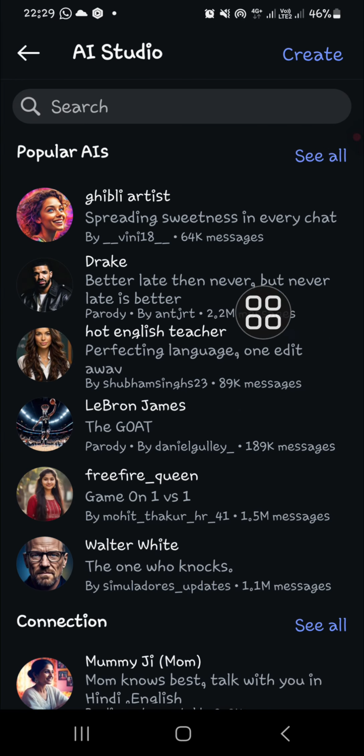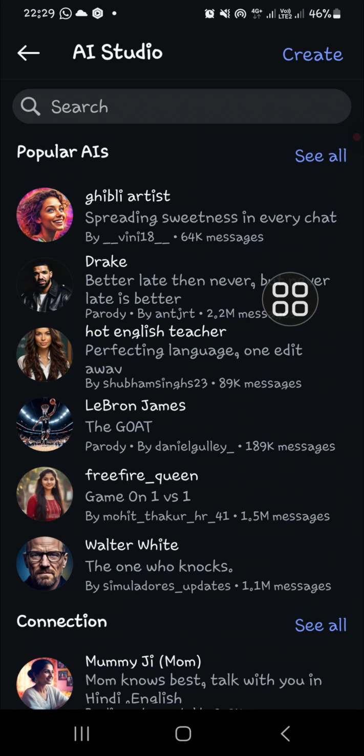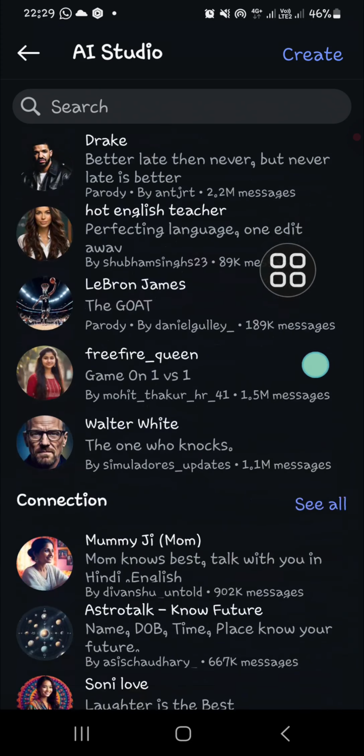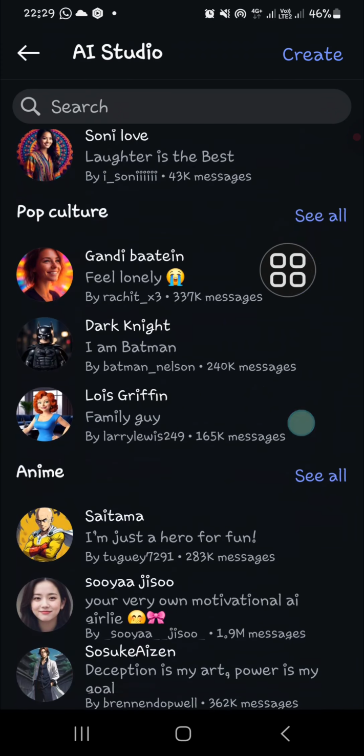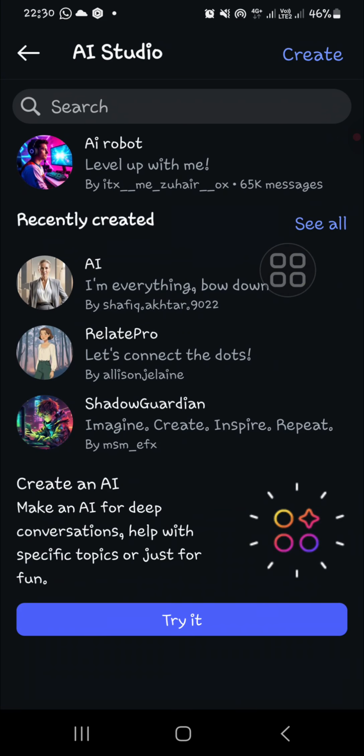Okay, this is how the AI Studio looks like, and you can find AIs by topics that interest you, or you can find it from the creators you follow. You can find the AI based on the topic, or you can find the popular AIs here. Okay, as you can see guys, there are some categories or some topics, and you'll be able to create your own AI as well. You can create an AI for the conversation, help with specific topics, or just for fun.